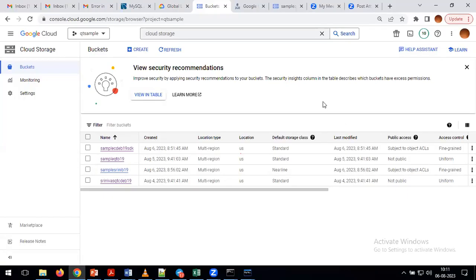Sir, in real time, they will share the IP address to connect with this virtual machine. Using that IP address, how do we need to connect to this shell? I will show you separately. Tomorrow I will show you that.